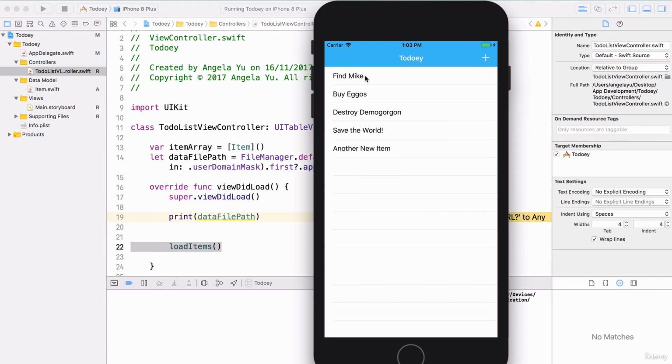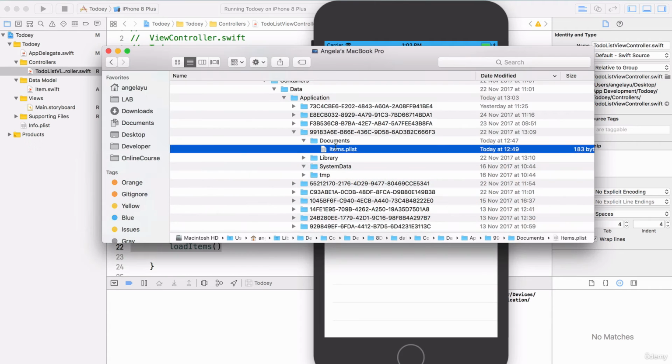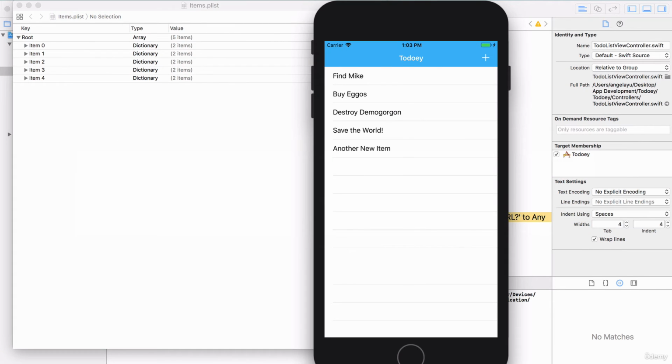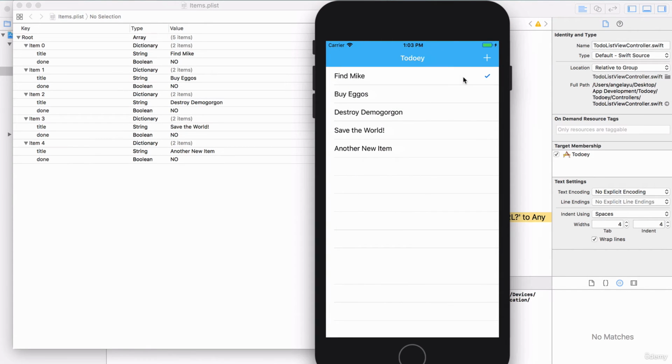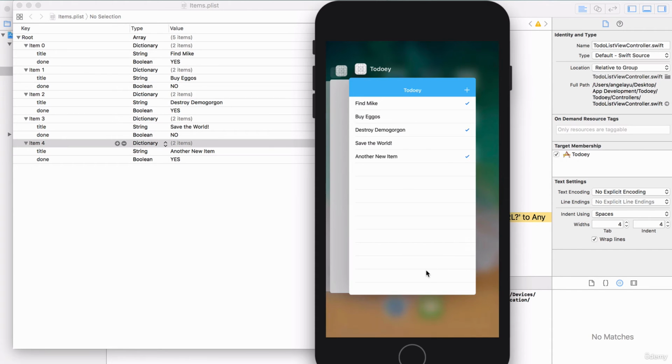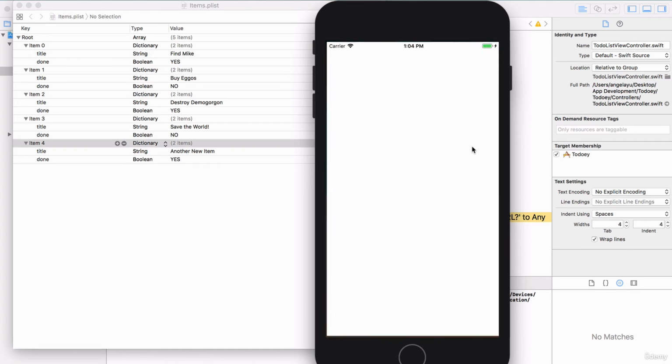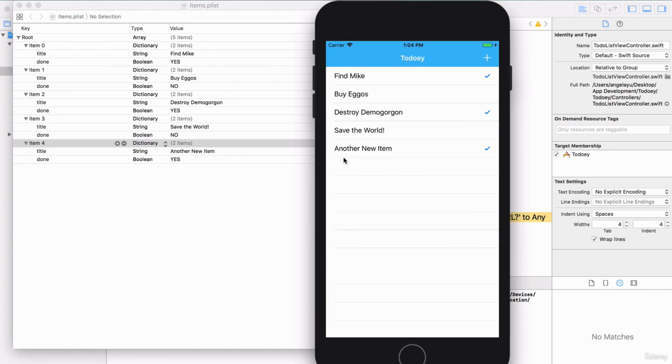Cool, so we've now managed to successfully load up all the items that currently exist in our items.plist. And you can see that if I check on one of these items, the done property updates live. Cool, right? So we've now managed to do what we weren't able to do before, which is save an array of custom objects into persisted storage and retrieve it at a later date. Now if I terminate this app and open it again, all my check marks still exist in the right places and all my items still get loaded up.